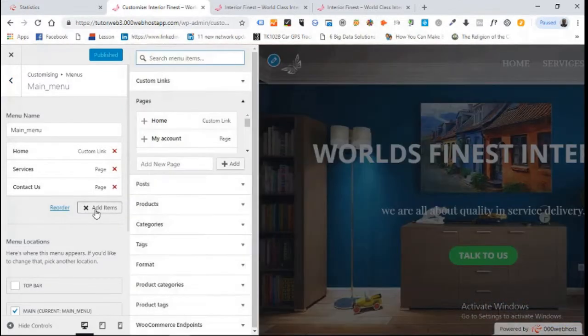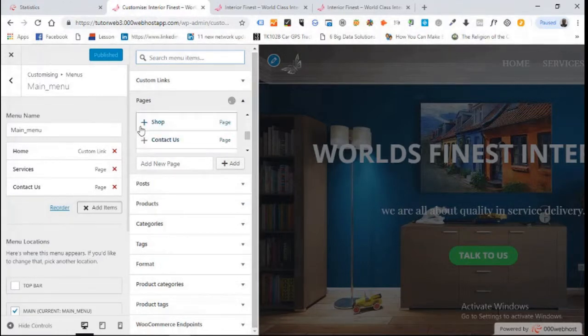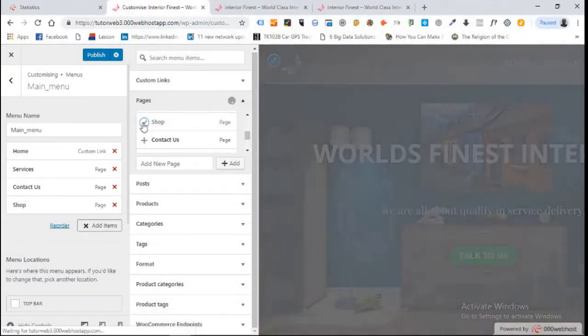and when we click on our main menu, we can now click on add items. On our add items, this is where we add items to our menu. We can now select shop. We can now add shop to it. So you can now see that shop has been added to our menu.